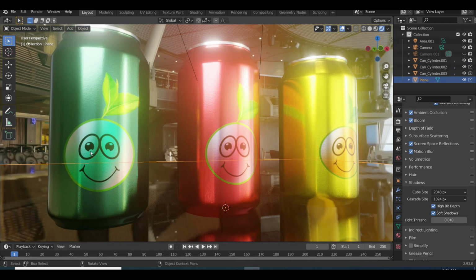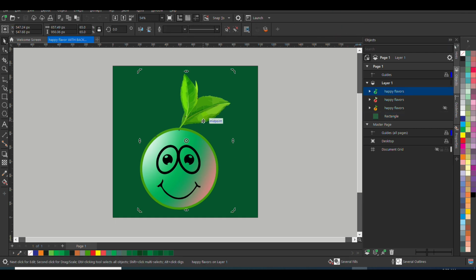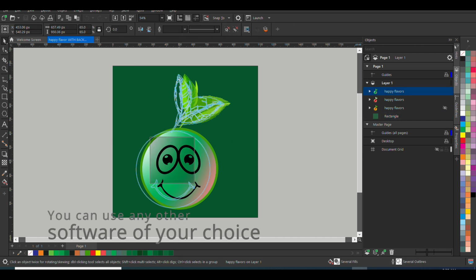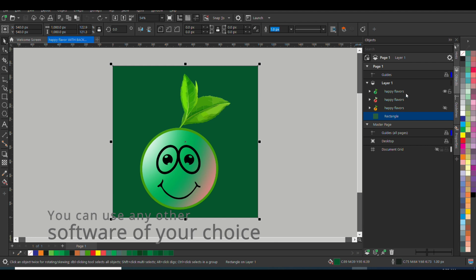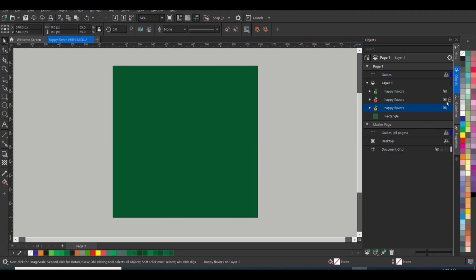Okay, so here is the logo I'll be using. As you can see, it's a very simple logo I created for this tutorial, and I'm using CorelDRAW 2021. This is the main software that I use. I don't really use a lot of Adobe products, but I use CorelDRAW and other design software.